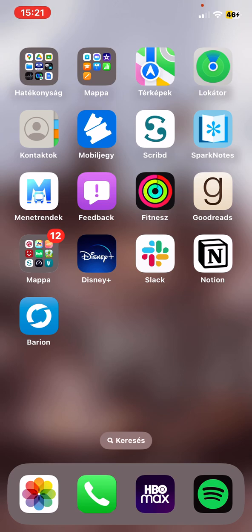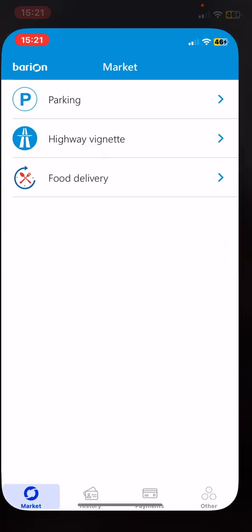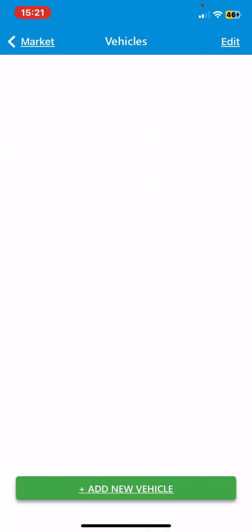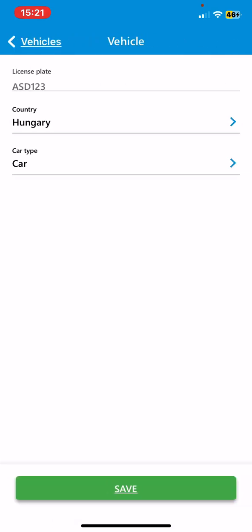First of all, open the application on your phone. And then click on the market button at the bottom of the page on the left. And then click on the parking button. And first you have to add a new vehicle, so click on the button at the bottom of the page.